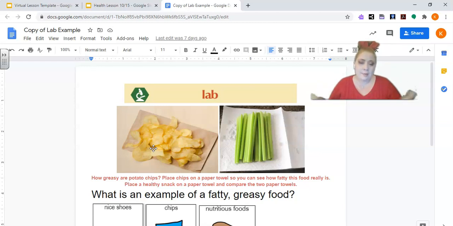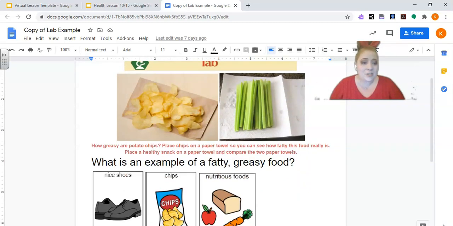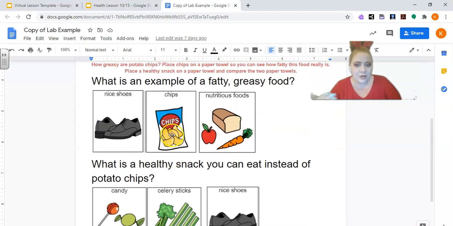experiment. So you take a paper towel, you put some potato chips on top, another paper towel, you put some celery or carrots or something like that, and you decide which one's greasier, which one's more fatty. Let's make a visual of which one's more fatty. And then after you do the experiment, you can do these two questions.